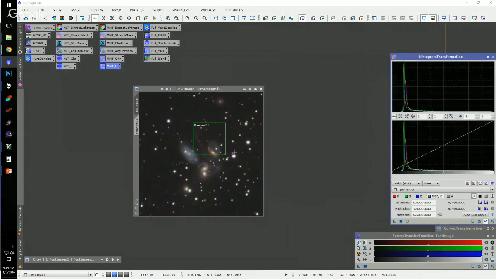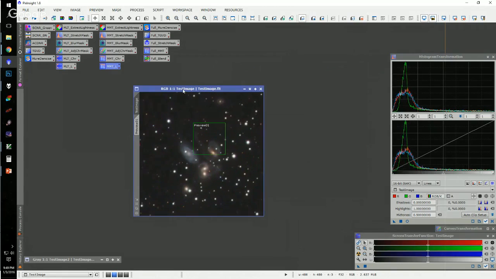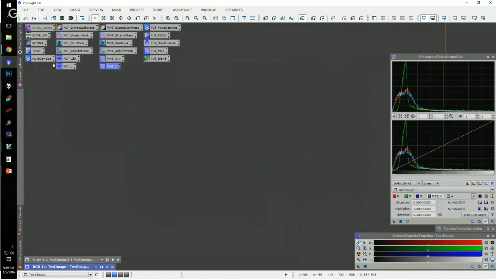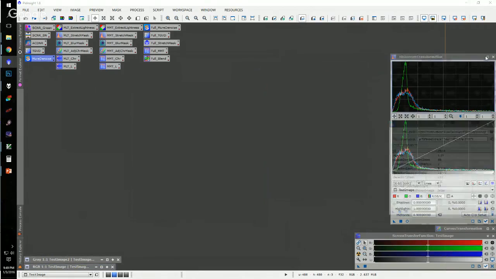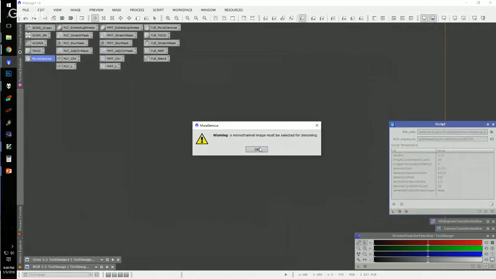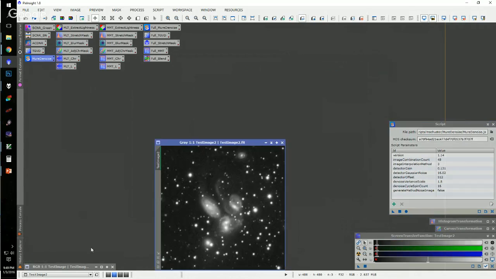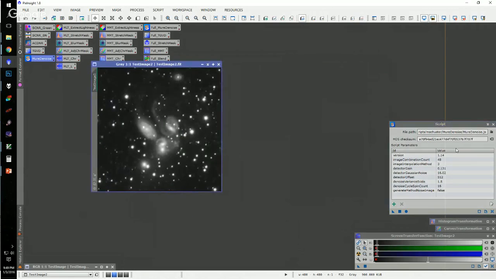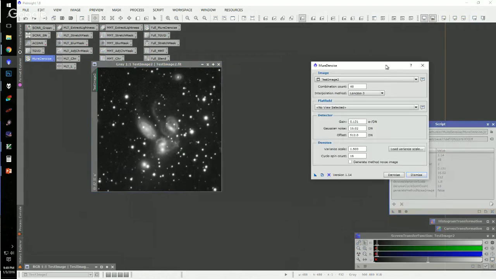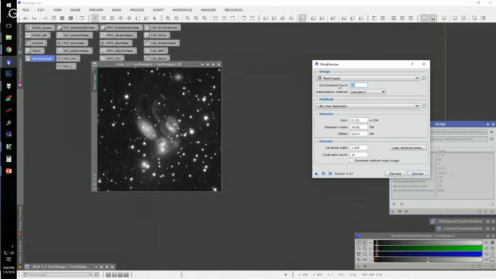All right. So one more algorithm here, mirror denoise. This will launch the script. So I'm going to use test image 2, which is a monochrome image that's been stacked. Actually, let me get rid of this and bring it up so you can see it. So there are 48 images in that stack, and it used the Lanczos 3 interpolation algorithm.